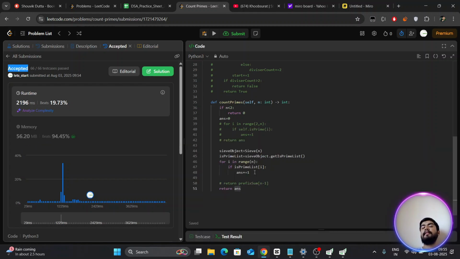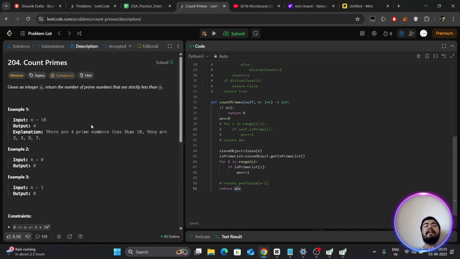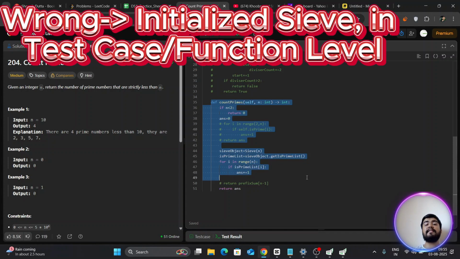Can we do it? So yes, man, you have not basically used the most of the sieve of Eratosthenes. Why did we actually create the sieve of Eratosthenes? You basically do not get the most of it. Why am I not getting the most of it? The reason is you are initializing your sieve of Eratosthenes object on test case level. So this function is basically going to be called at test case level.